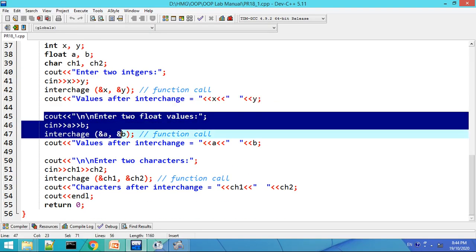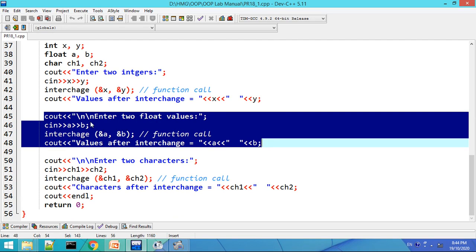The same thing is repeated for floating point values. I first displayed the message enter two float values using cout, accepted the values of the a and b variables, which are float variables. Then the interchange function is called by passing the address of a and the address of b as actual parameters, and like this, using these pointers, the values of the a and b variables get interchanged, and then after interchange the values are displayed using cout.